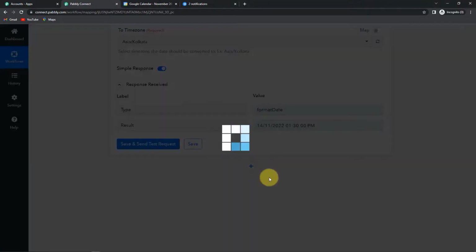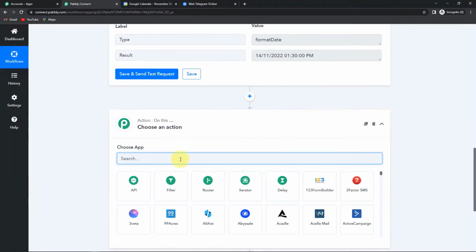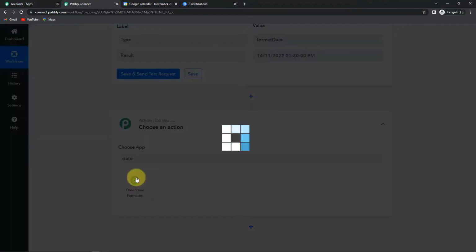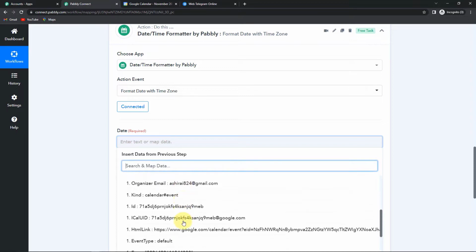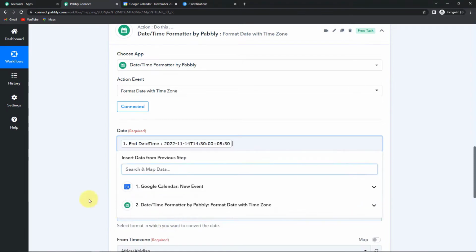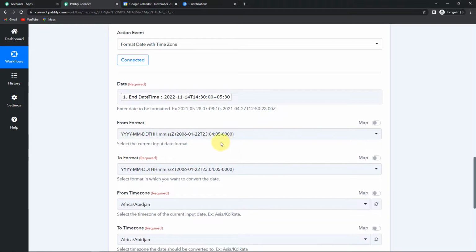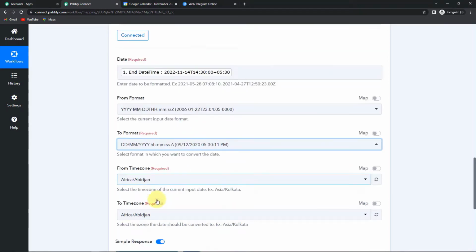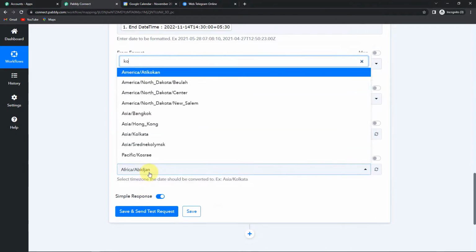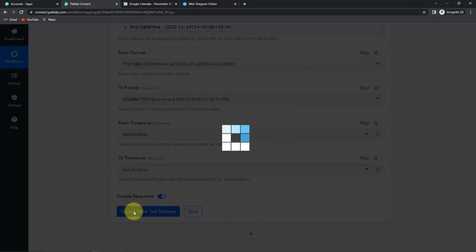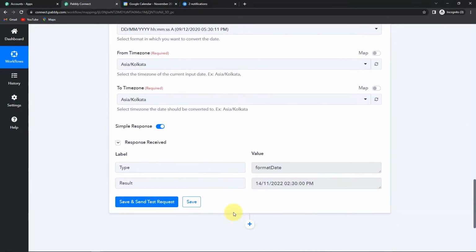Now I'm going to add the same action step again. The same feature we are going to use again for the end time. So date time formatter. Action event would be format date with the time zone. Let's click on connect. And here the date, I'm going to go to step 1, and here the end time is this. Then again the from format is going to stay the same. To format will be this. Time zone again Asia, Kolkata. Again to time zone is Asia, Kolkata. Let's click on save and send test request. So here we have received the date along with the time in our desired format.